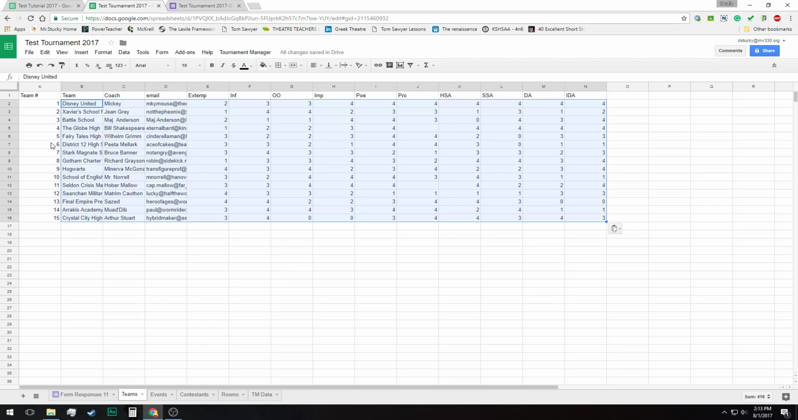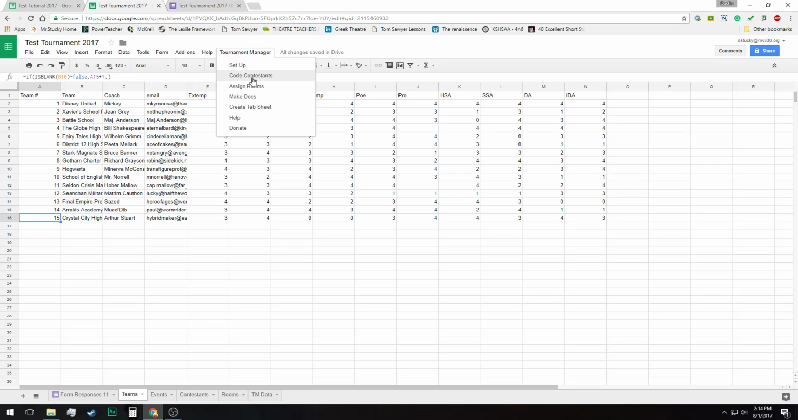And now you see we've got codes for each of the teams. So team 1 or Team Disney United is team number 1, Xavier School is team 2, so on and so forth until you get down to code 15. All right, and we've got all of this information telling us how many entries they have for each event, and we're going to use that now to code our contestants.